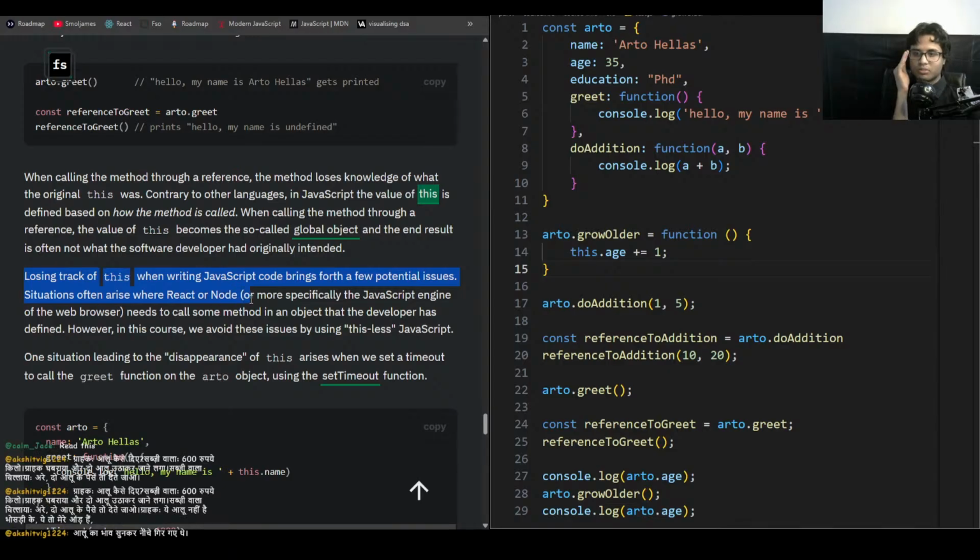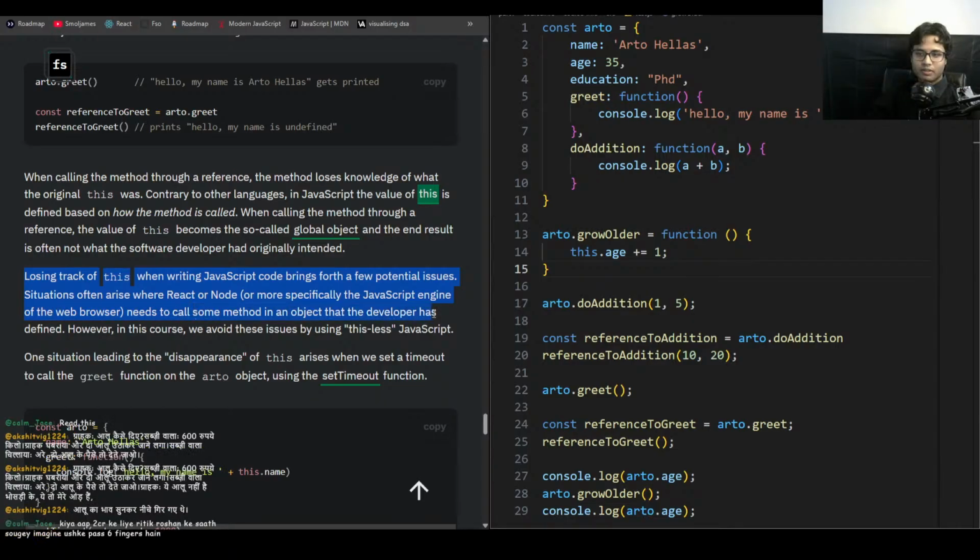where React or Node, or more specifically the JavaScript engine of the web browser, needs to call a method in an object that the developer has defined. However, in this course, we avoid these issues by using this-less JavaScript.